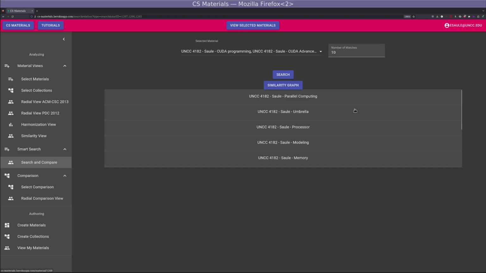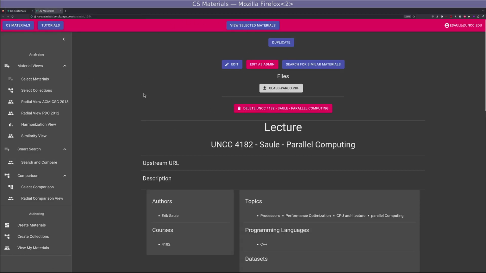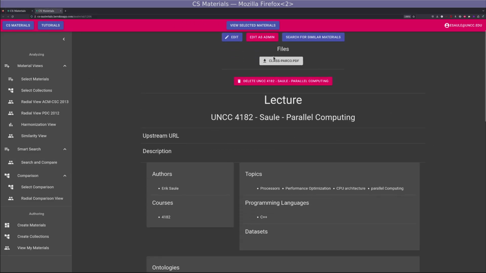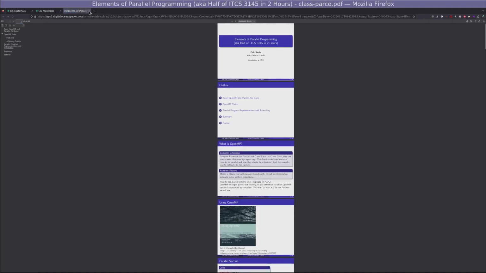This will show you a list of materials that are sorted by how similar they are to this particular query. And you can see that the materials that are the most similar are the other materials from my own class. You can go ahead and see the materials by right-clicking and opening the link in a new tab. You can then look at the material itself and even open the content.